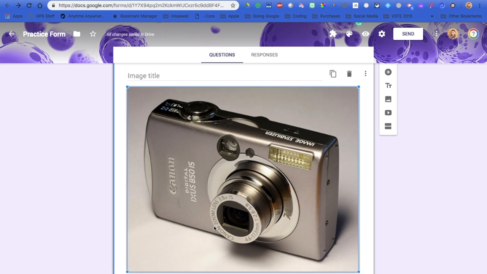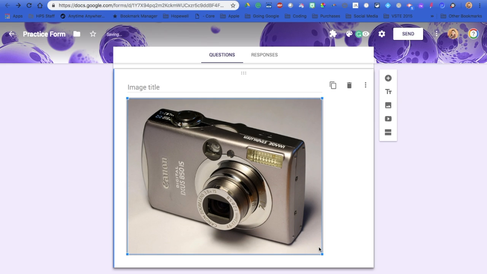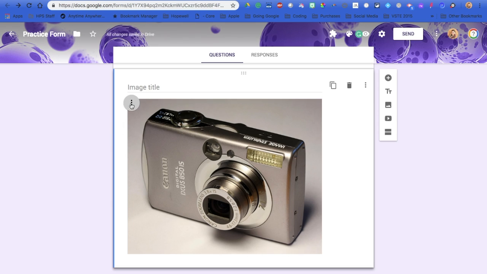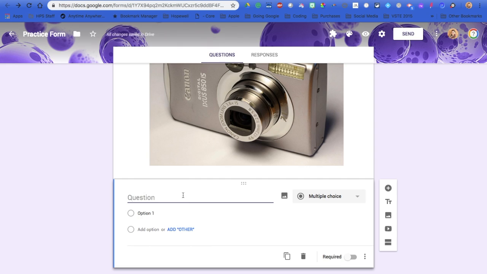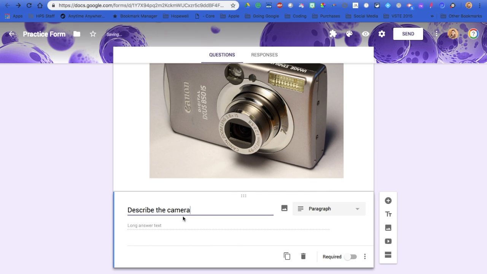And here you have a couple of options. You can adjust the size. You can align it. You can give a description or not. You don't have to. And then from here, you can add questions. As you start typing, it actually will default to what type of question it thinks you want to answer. So Google's pretty smart about that, which can also be a little scary.